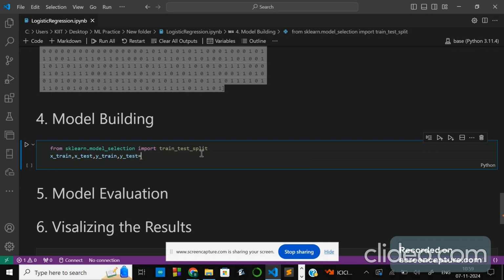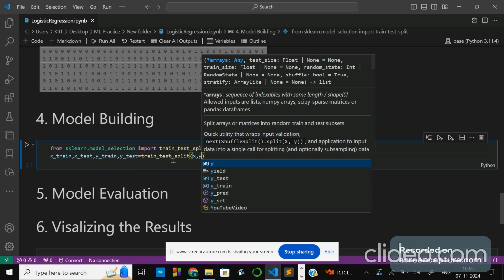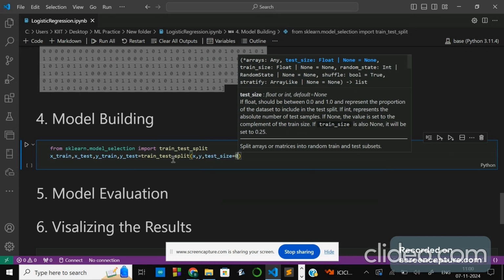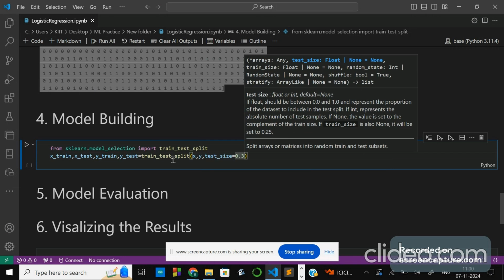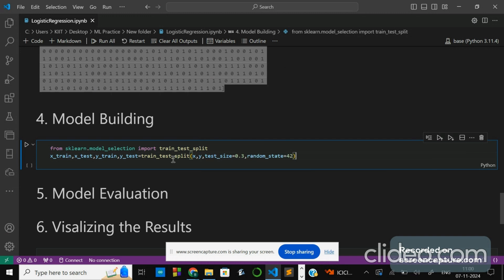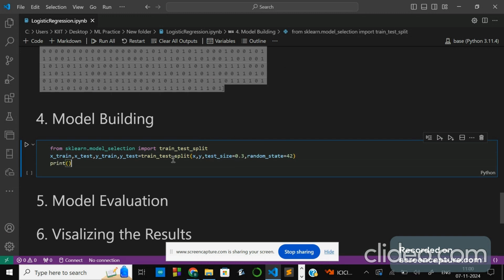So these four values will come from this function train_test_split, where I will pass the data X, Y and tell it that I need a training set of 70% of the data. So for that I will use test_size equals 0.3, so 30% test data and 70% training data, with a random state of 42. You can give it like this. Let's see what is the shape of the X and Y training set and test set.